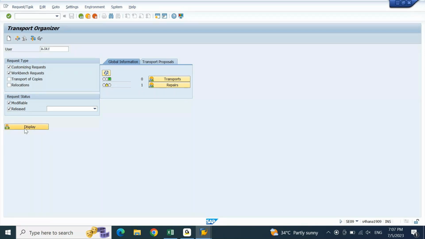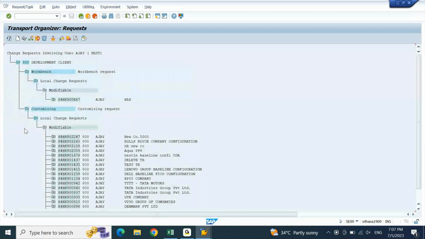Let's say I'll click on display. If I click on display, for example, I have this TR. Let's say I want to release this TR. You are able to find the change request. This is your CR. This is your modifiable one. If I look at this, what are the last 2 digits of the TR number?